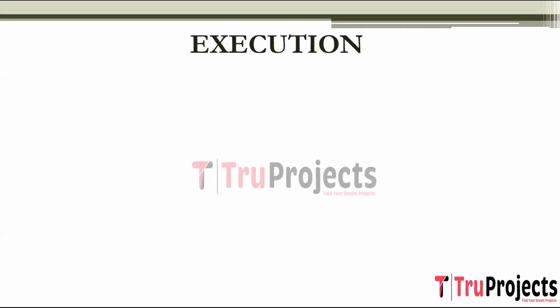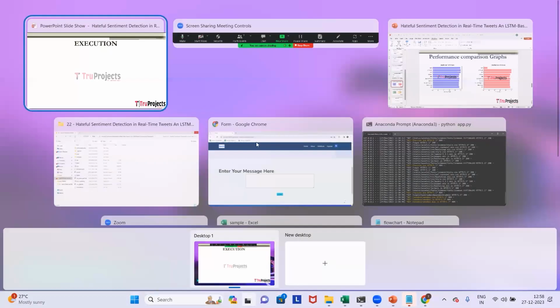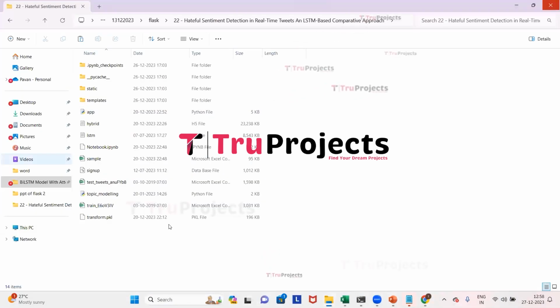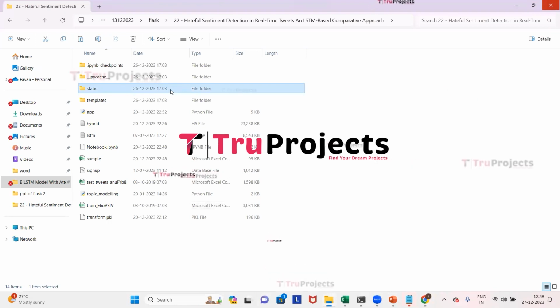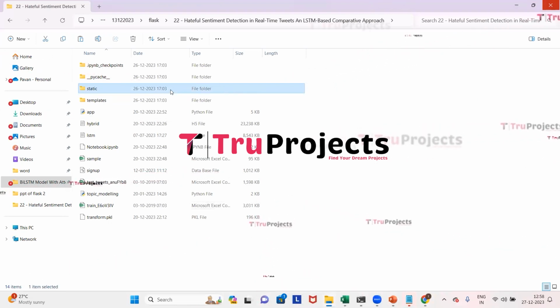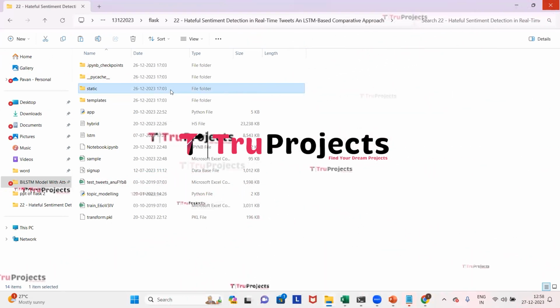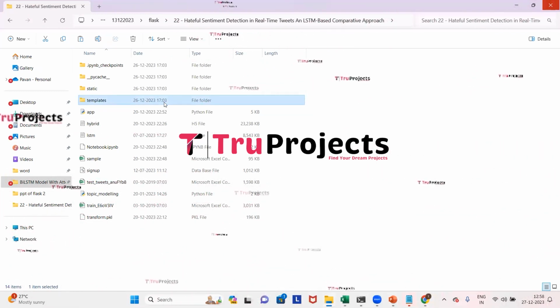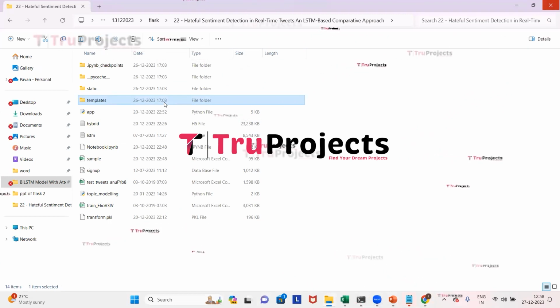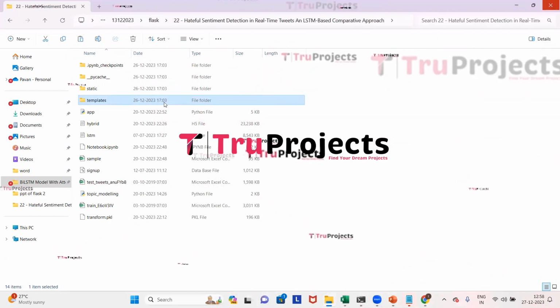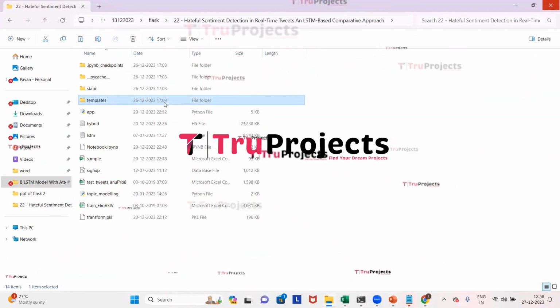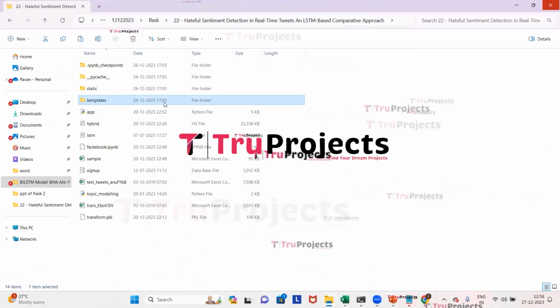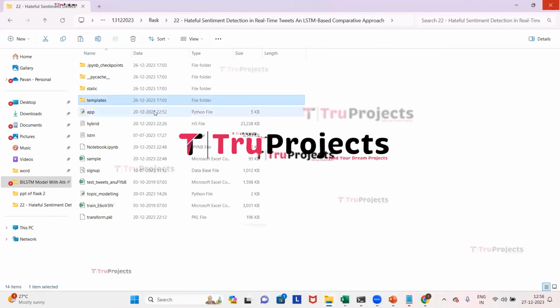To execute the project, first we need to open the code folder which contains source code files. This is the code folder of the project. This is the static folder. This folder consists of files related to CSS, JavaScript, and Bootstrap files. This is the templates folder. This folder contains all the pages, which are HTML pages used in the project. It typically includes files like index.html, about.html, etc., which represent different pages of the website.